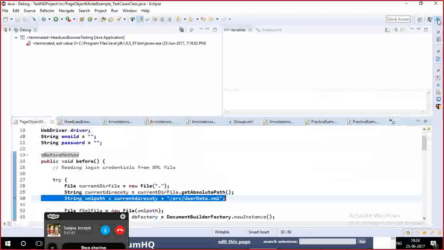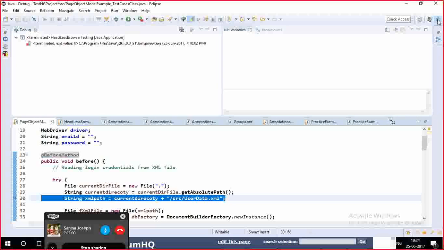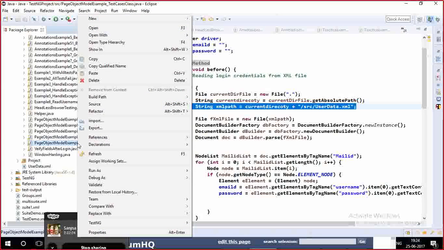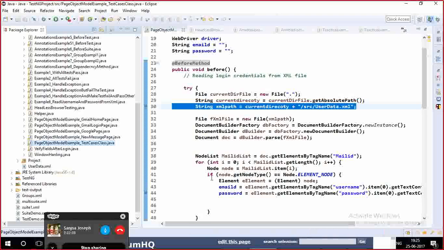In case of debug, once it reaches line number 30, where we added that debug point, program execution will automatically go to debug mode. Initially we are in Java mode. I added a debug point in line number 30, another one in line number 44. Now I need to run this program in debug mode. Right click, debug as. Instead of run as, you need to use debug as. If it is a Java application, debug as Java application; if it's a TestNG one, debug as TestNG.